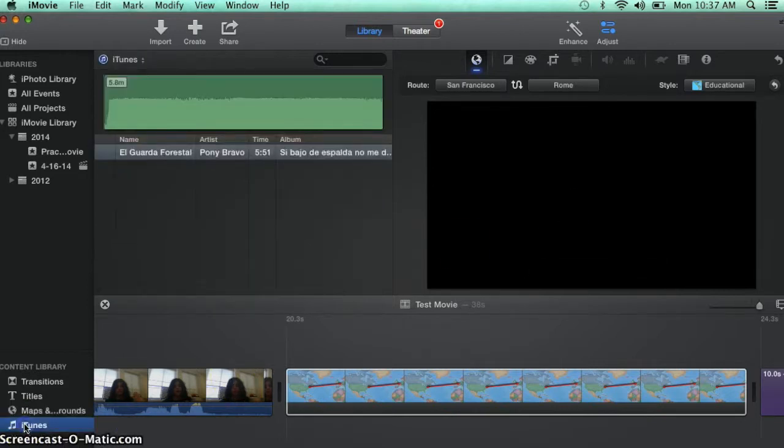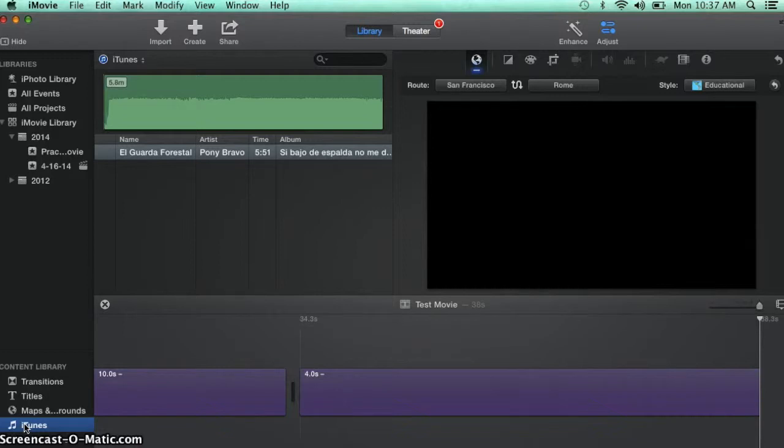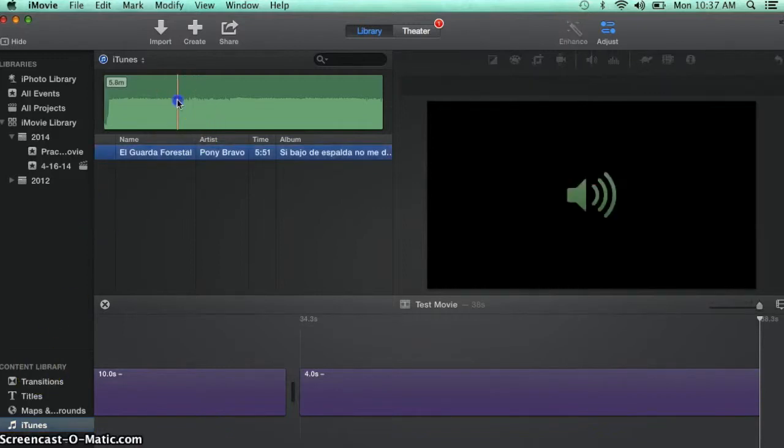Next thing is the iTunes library. So with the iTunes library, you can pick music that you have in your iTunes library, and you can drop it into your iMovie movies. So if I click on iTunes, I have a song in here. It just brings up any music I have. I currently only have one song in this iTunes library, but I'm just going to take it.